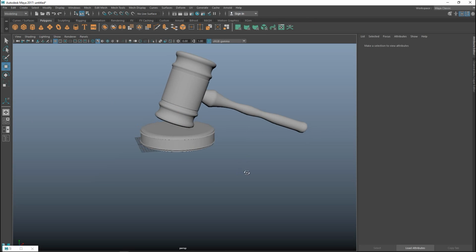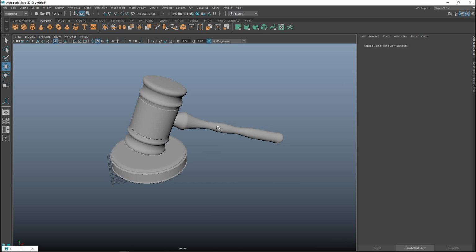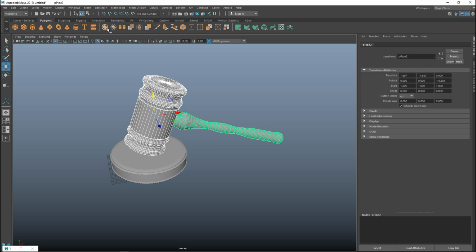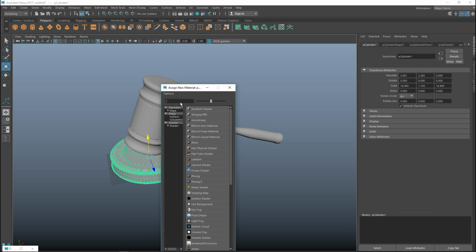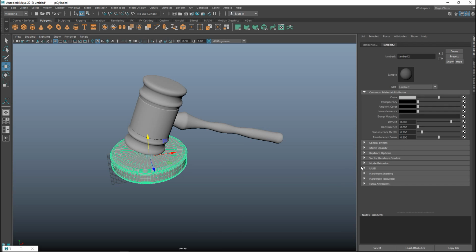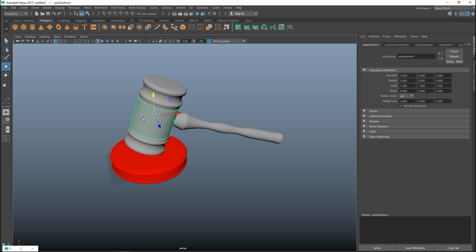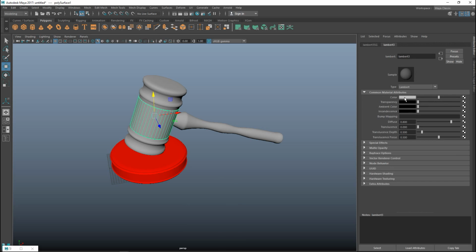Now what we're going to do next is a color ID map. So I'm going to do one for this guy here. So mesh and separate. And then we'll take this guy, right click, assign new material. Let's do a Lambert. And we'll give that a color. Doesn't really matter what. We'll do that. Assign new material, Lambert. Let's do yellow or so.